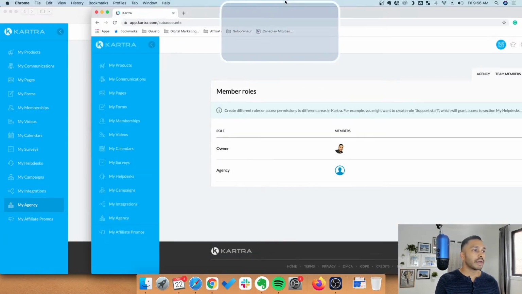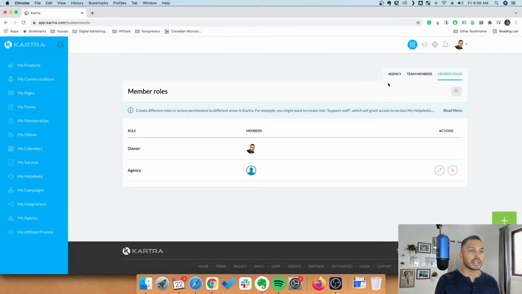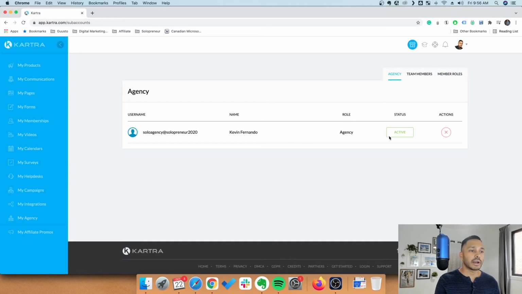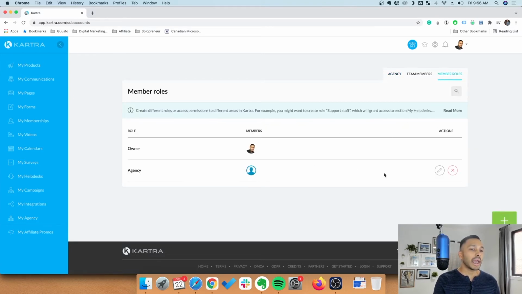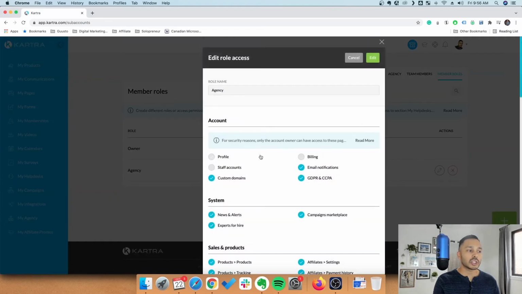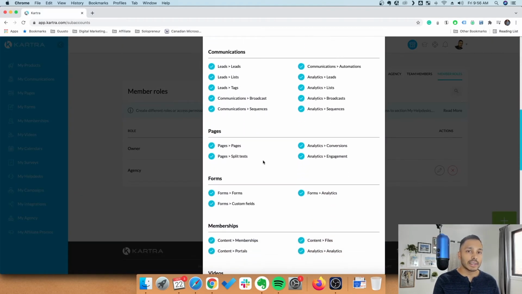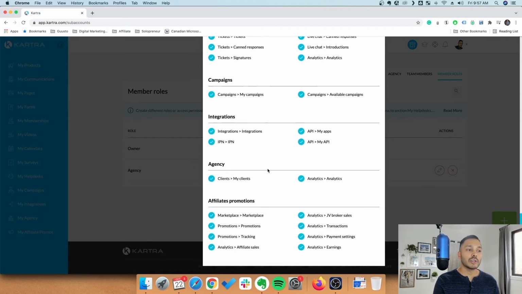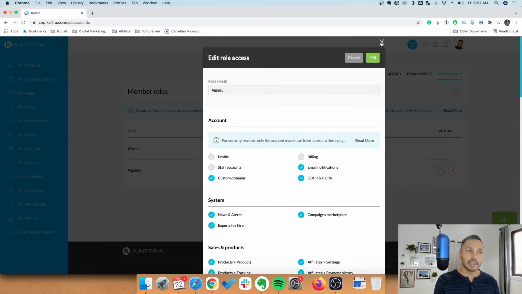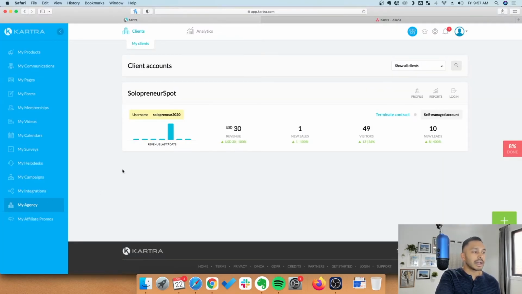And then on their end, and here we are in the client section, they will see agency here and they'll have the approve button. Now you'll see that they can cancel the contract at any time because they are the ones who own this account. If it was the other way around, they wouldn't see this. Also, they would be able to edit your permissions, so they can set what features and functionality you can access in granular detail.